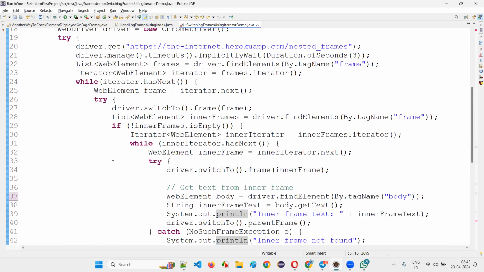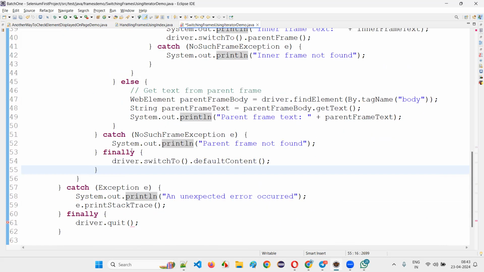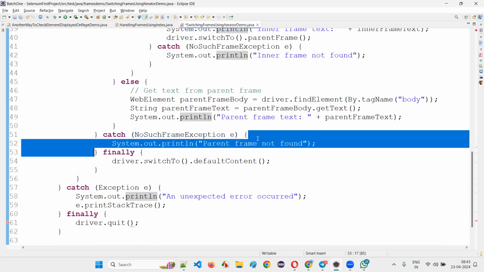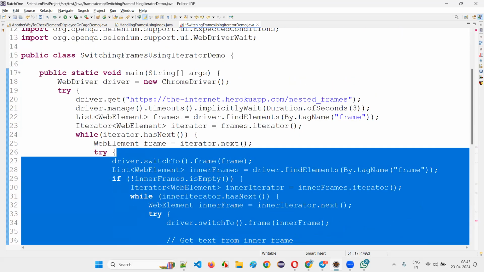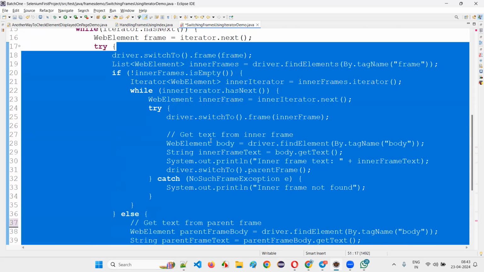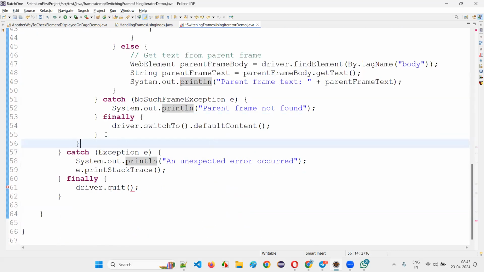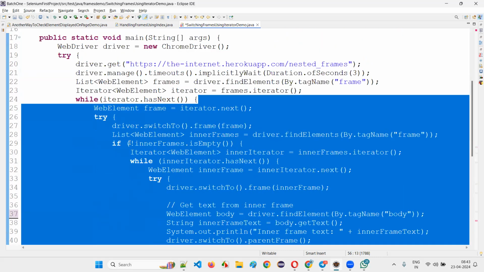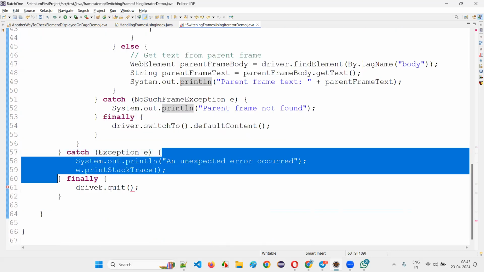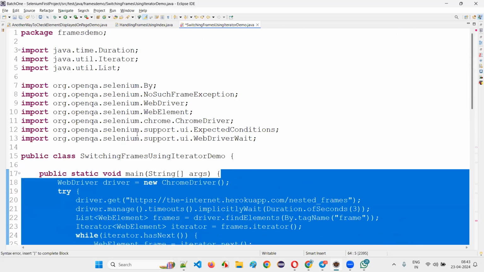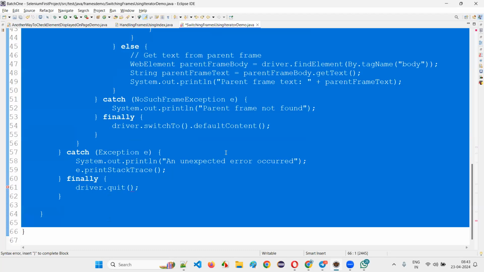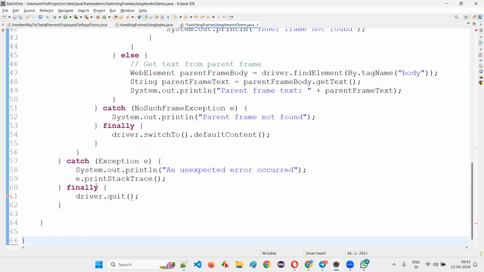And yeah, this is the catch block of the parent frame, the outer frame, the outer thing. Okay, fine, no problem. Then the finally block is here. This one is the while loop. This is a try block, then the catch block, then the finally block. Then why is it asking me here? The main method is here, the class is here. I have to remove this.